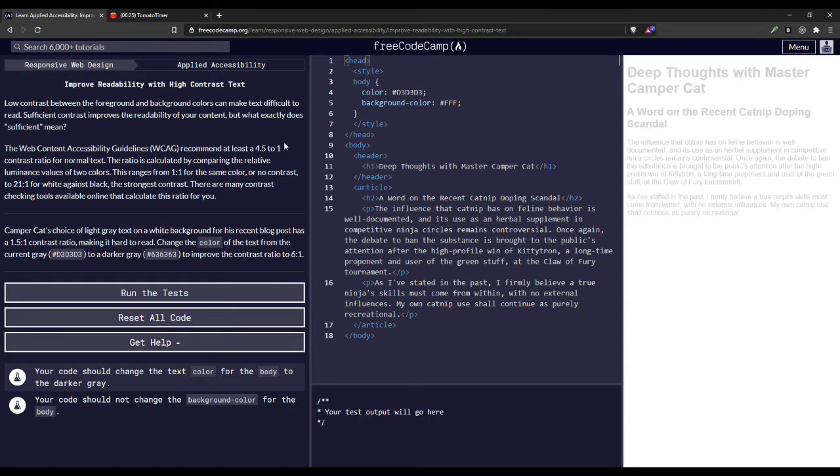Alright, next challenge. Improve readability with high contrast text. Low contrast between the foreground and background colors makes text difficult to read. And this is very true as I've gotten older. Low contrast stuff becomes harder and harder to read. But what exactly does sufficient mean? Web Content Accessibility Guidelines recommend at least a 4.5 to 1 contrast ratio for normal text. Ratio is calculated by comparing the relative luminance values of two colors. This range is 1:1 for same color to 21:1 for white against black.